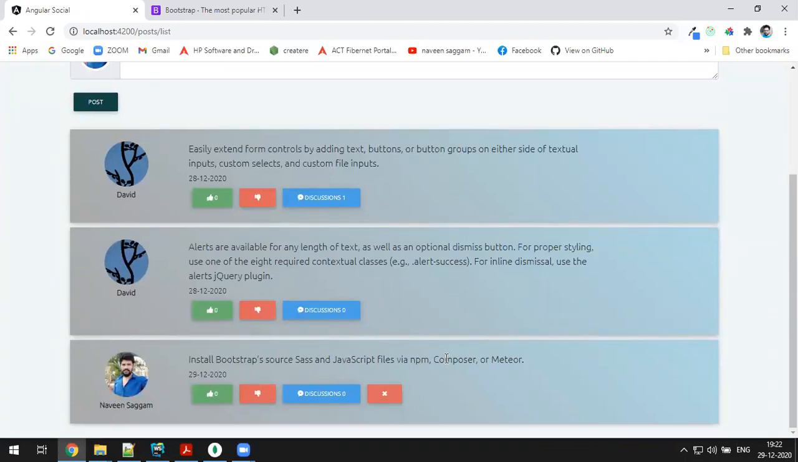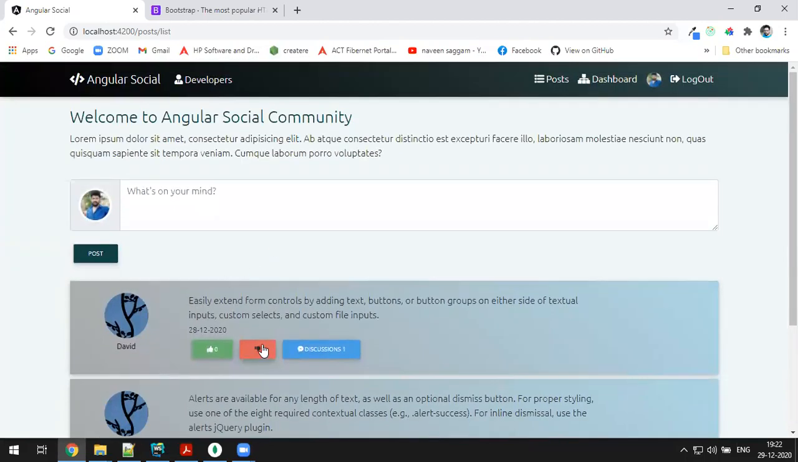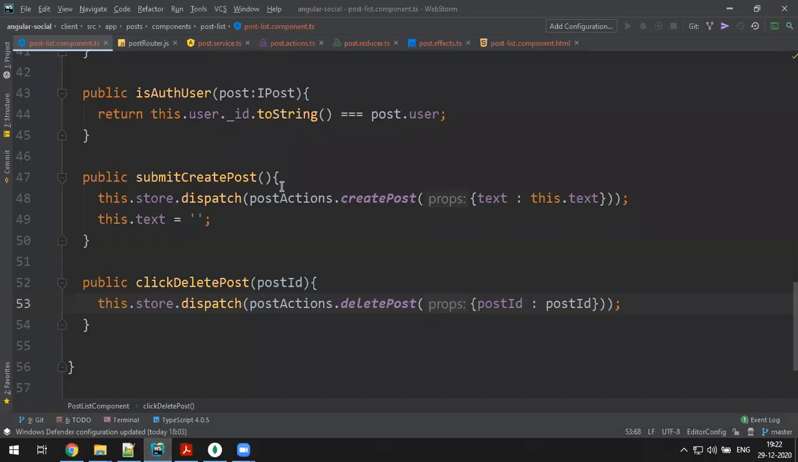One last thing is, yeah, like and dislike is the last part of the whole application. Okay. Then if you're done with this, application is finished. So likes and dislikes. I have another lot of time. Yeah. Let's make likes and dislikes. So like a post, dislike a post.